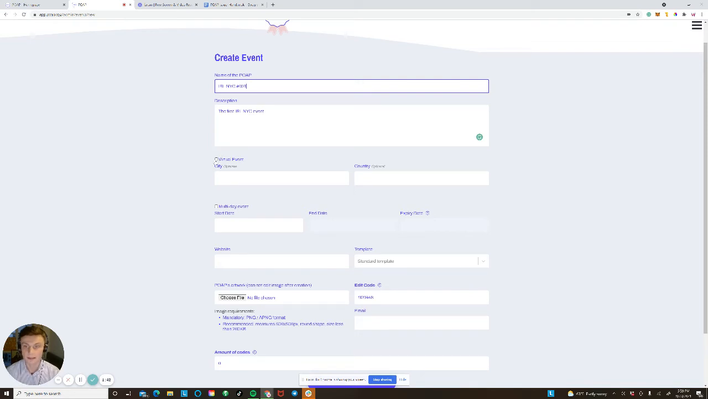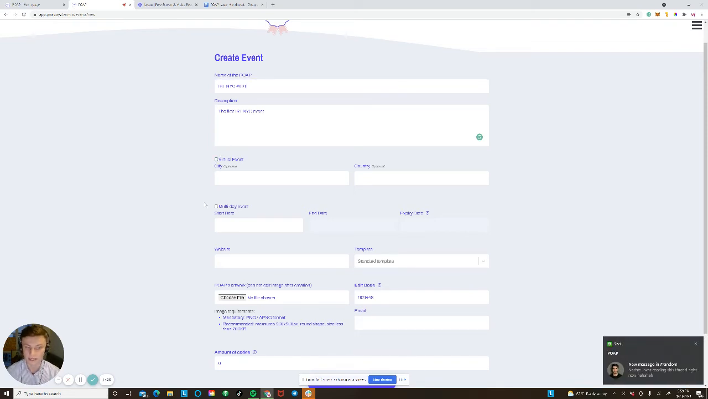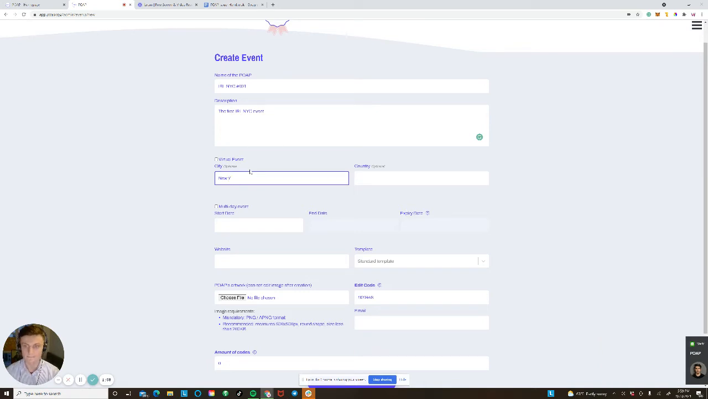You see a little box that you can toggle on and off, whether it's a virtual event or a non-virtual event. So what we're going to do is keep that untoggled, as we are going to do it in New York City. We don't have to say we're doing it in New York, but we may as well. Let's go ahead and say New York. Country. We could say USA, but as it is optional, we will opt not to.